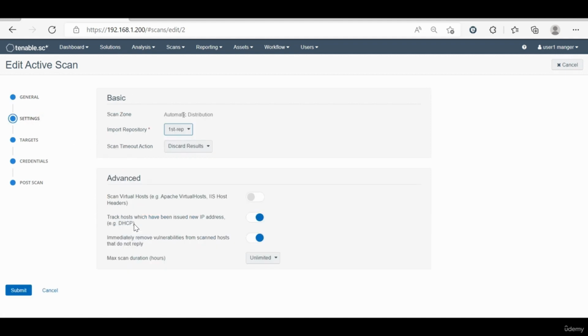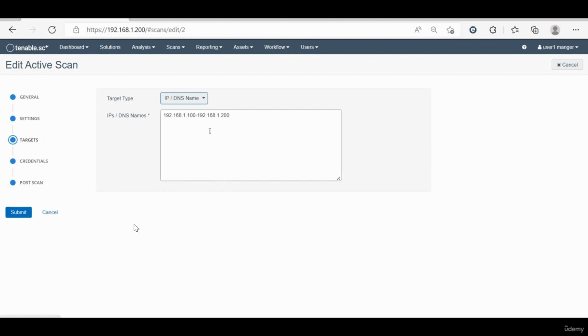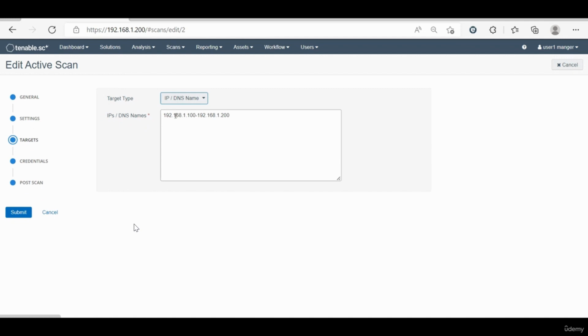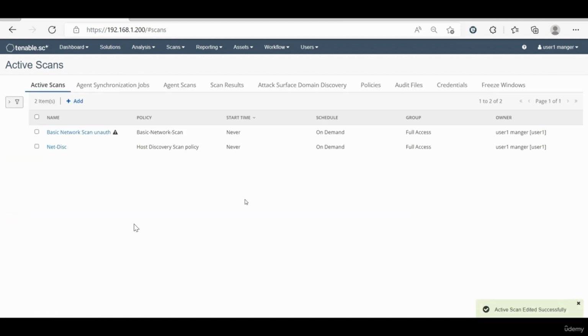Go to settings. It's the same repository. If a timeout occurs, discard the results. I will enable this one, the virtual hosts. Track the DHCP targets here. It's the same targets and credentials. If we need to use them, I will not use them right now. And submit. It's saved successfully. We can run it right now.